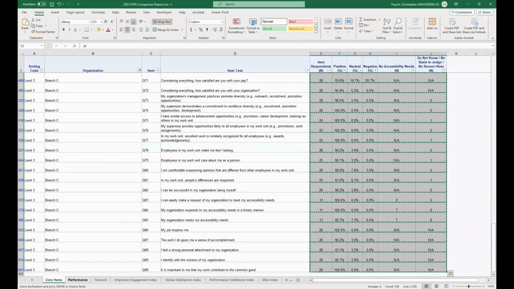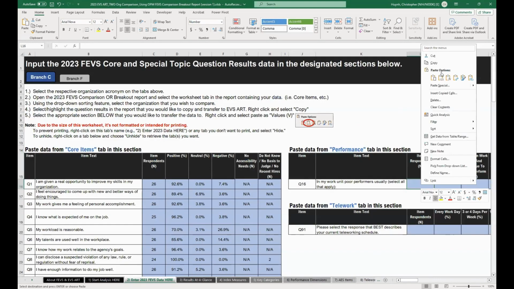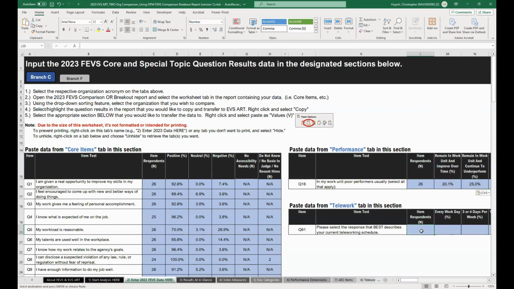All right. And then we'll be moving again now to the performance tab of the report. That's going to be here on your second tab. And you don't need to filter the data. It's just going to be one row of data here. And so again, we'll just be taking E all the way through to K. Right click, copy, and then back to the template. Right click, paste. Great. Now, last but not least, the telework tab for Q90 for question 91.